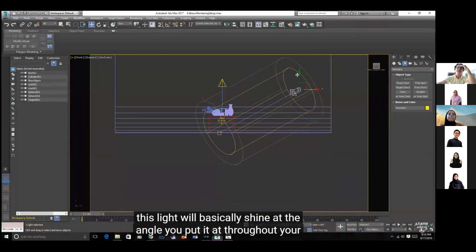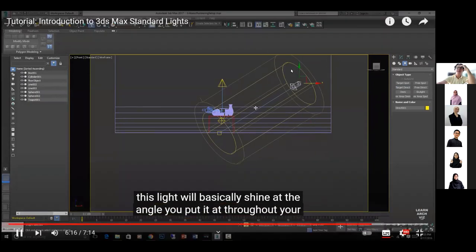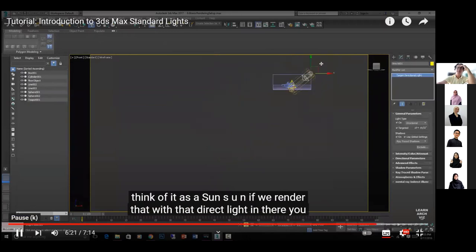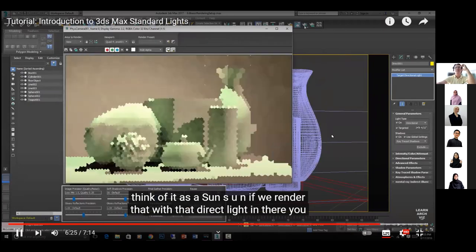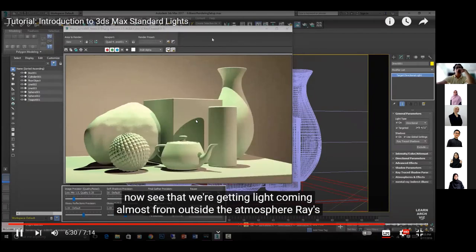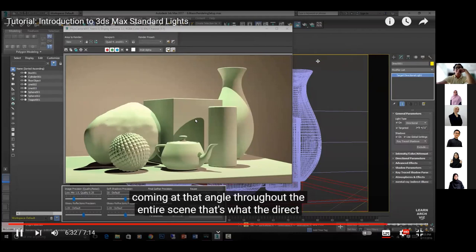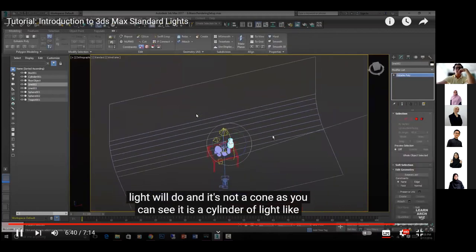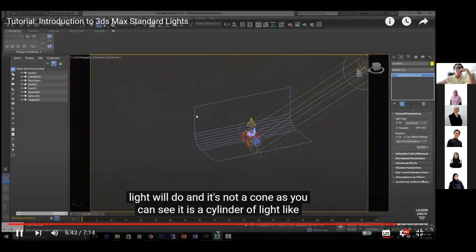This light will basically shine at the angle you put it at throughout your entire scene. So I'll show you what I mean by that. You can think of it as a sun. You can also increase the hotspot beam. If we render that with that direct light in there, you now see that we're getting light coming almost from outside the atmosphere, rays coming at that angle throughout the entire scene. That's what the direct light will do. And it's not a cone. As you can see, it is a cylinder of light.